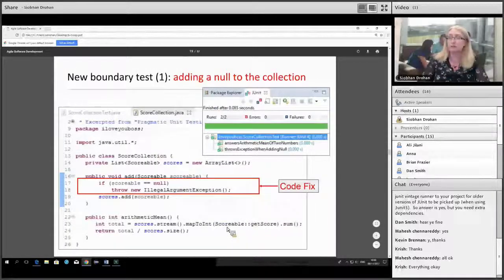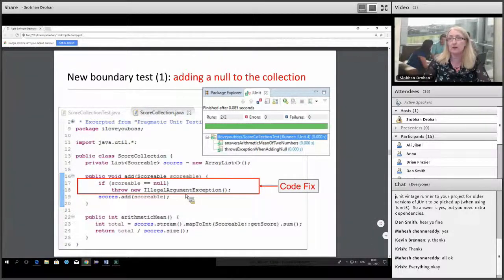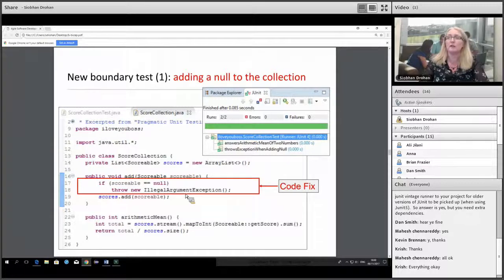Okay, so what we do is we go back into our store collection, and we change it so that we are only going to be adding if it is not null. And we will throw this illegal argument exception here. So we've added in that code that's in the box there, reran again, and it's working now. So it throws an exception when adding a null is working for us.